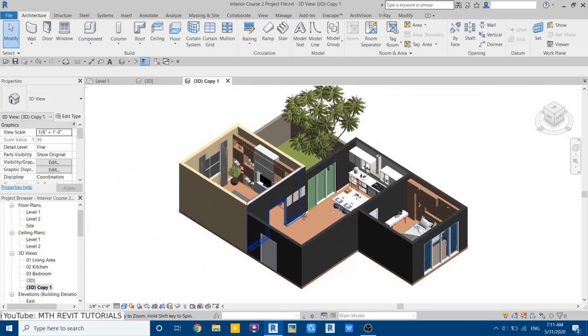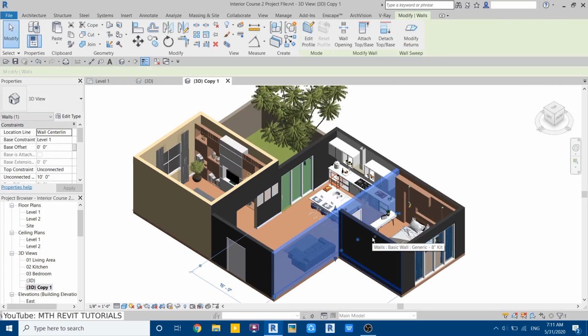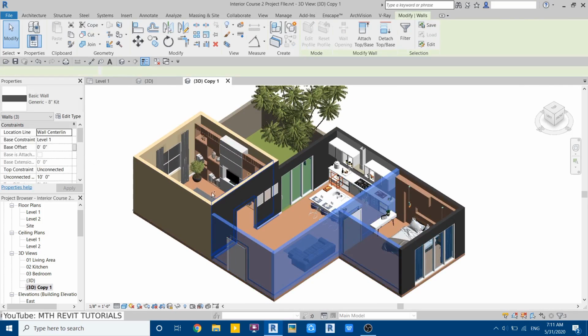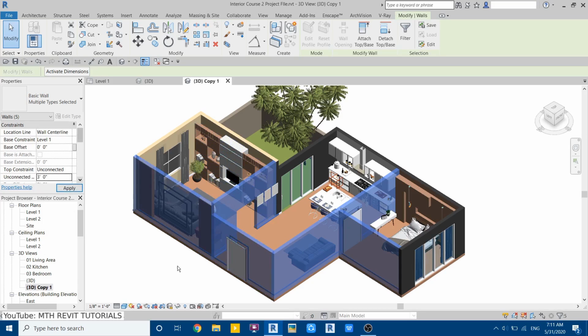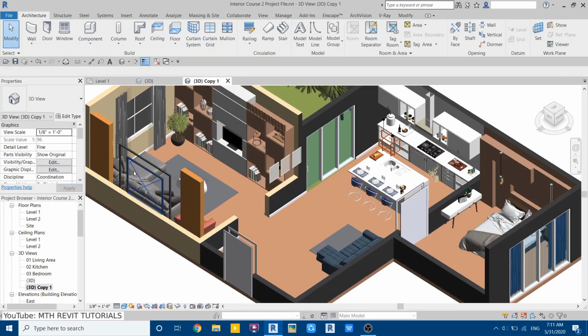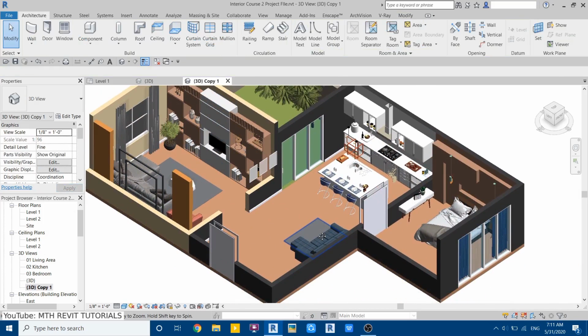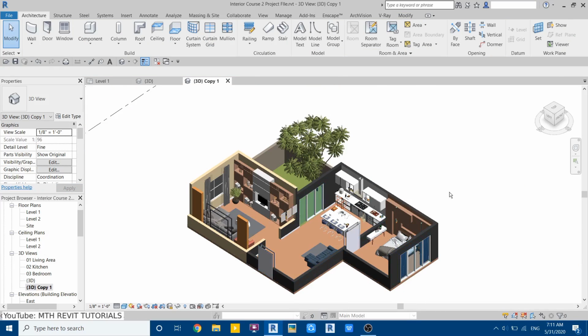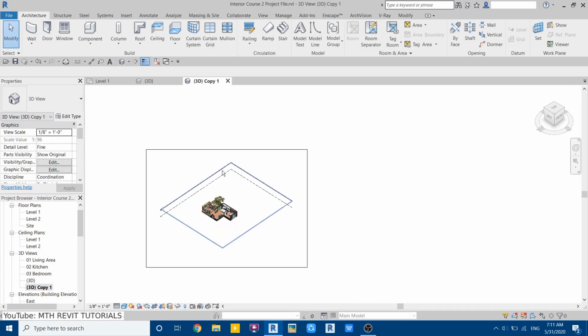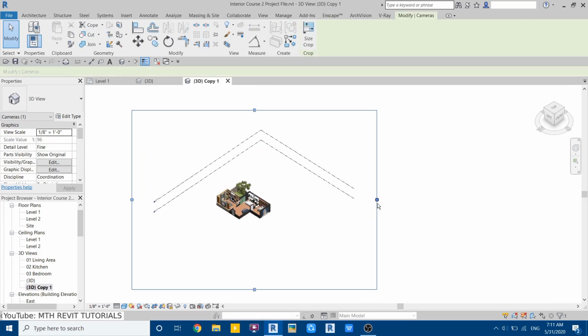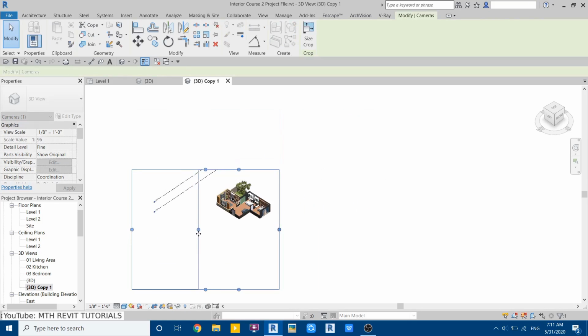So let's reduce the wall heights. Select all these walls, and then you can just change the height of these walls. So let's try 3 feet, and it seems perfect. And before going for the rendering, we need to edit the crop region. So just go here and click on this show crop region button, and it will give us this crop region. Just adjust that as per your plan.